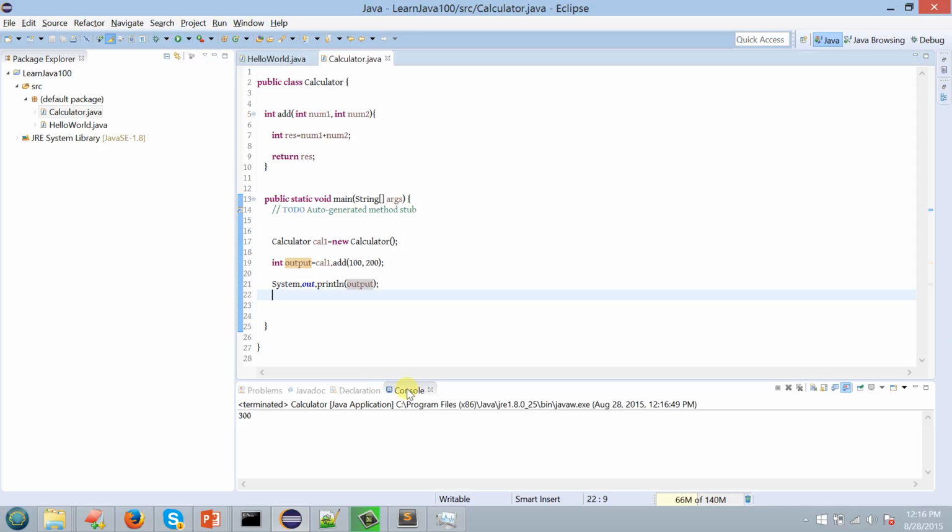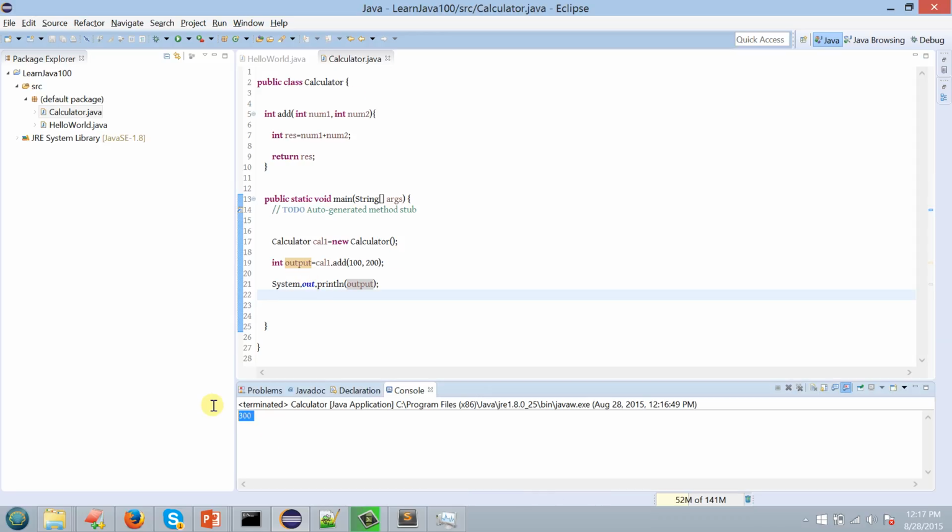So you can see under the console tab what it has done. It has used C:\Program Files (x86)\Java\JRE\javaw.exe, and then it has run this program, and Eclipse has got the output. So instead of you doing all the work, Eclipse is doing the work for you. It has given the output of 300, which is the result of 100 plus this thing. So from add, it went to here, it added the two numbers and it has printed.